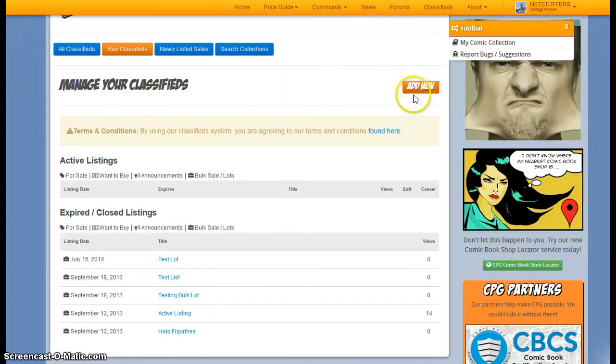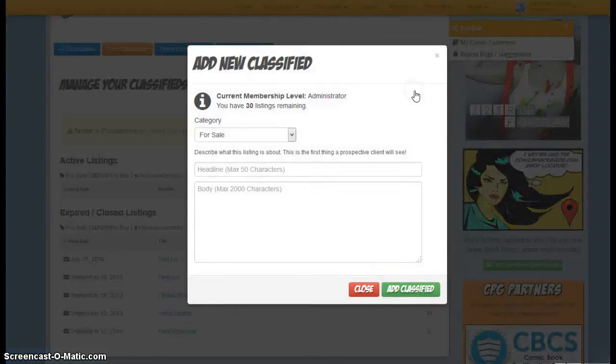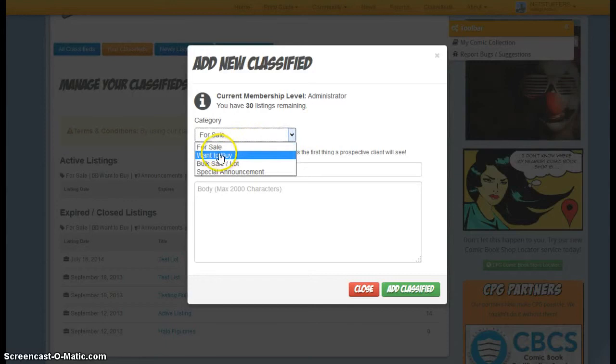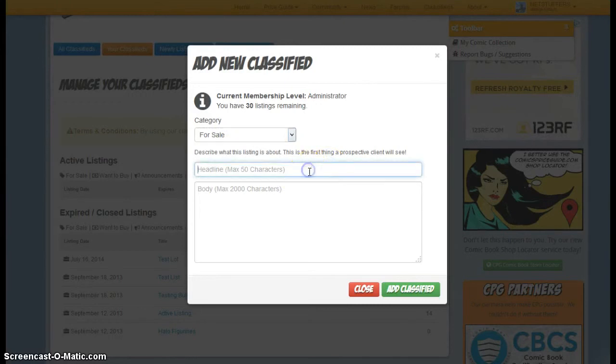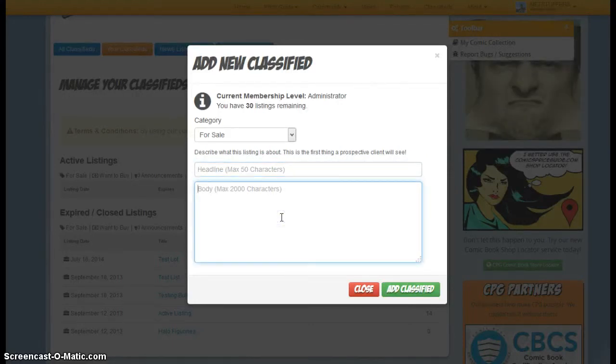It's very easy to add a classified. All you need to do is hit the Add New button and fill in the details. You can select a classified listing and select a category, whether it's for sale, a want-to-buy listing, a bulk sale, or a special announcement. Give it a headline, something to capture people's interest, something descriptive about your listing, and then in the body, simply type out a description of what it is that you'd like to list. Once you've entered in your information, simply click the Add Classified button and it will be entered into the system.